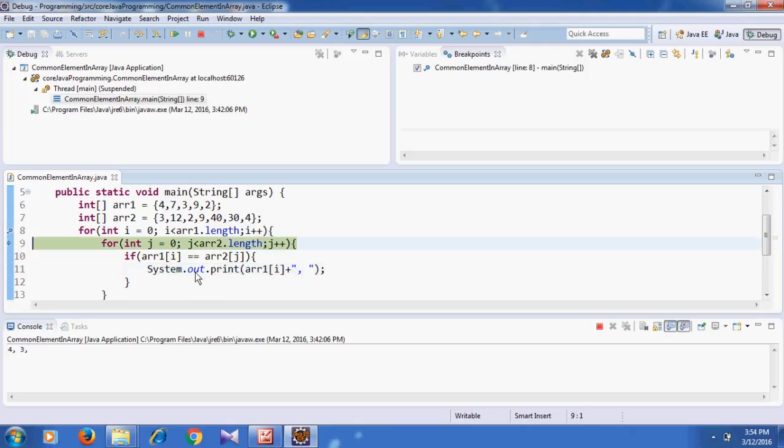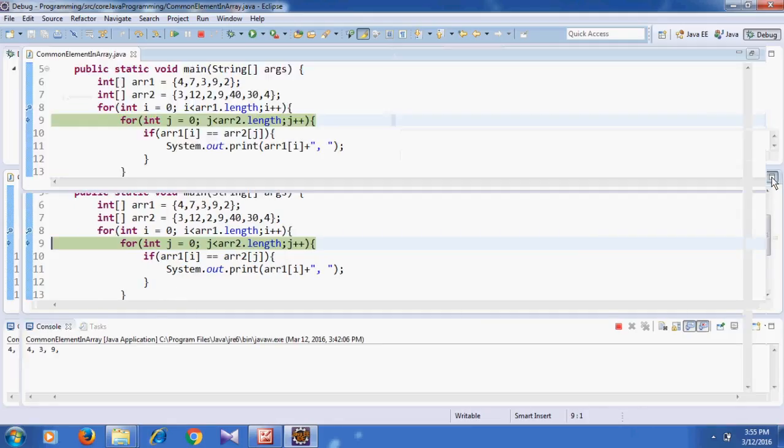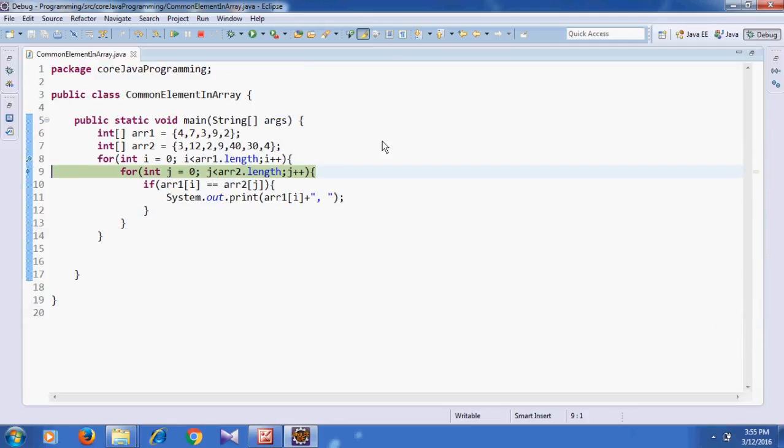Still it will compare. It will check whether there is any other common element. Just do F6. See, it is not matching. Again it went up. Now what is the i value? 3. So 0, 1, 2, 3, that is 9. So again 9 will get compared with every element of array 2. See, it came inside and it printed. That's how you will get the common elements between arrays.